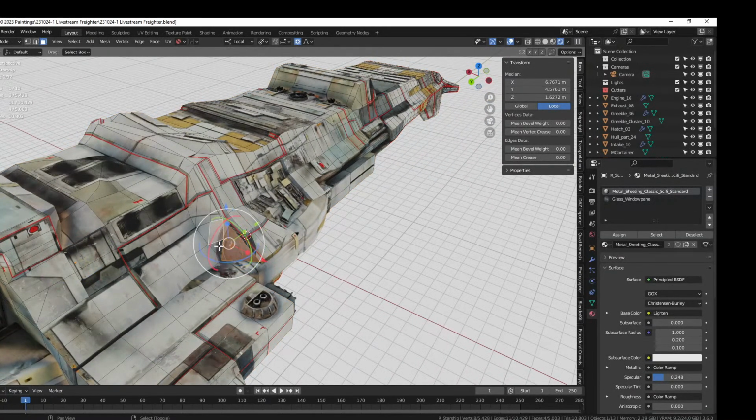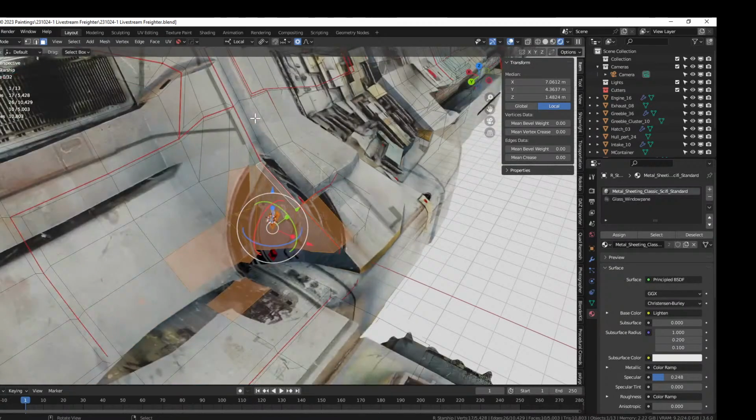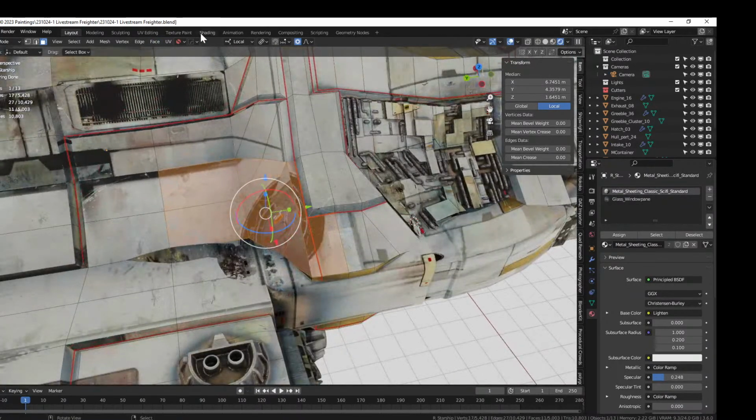Select these faces. They're pissing me off. Okay. And UV edit.